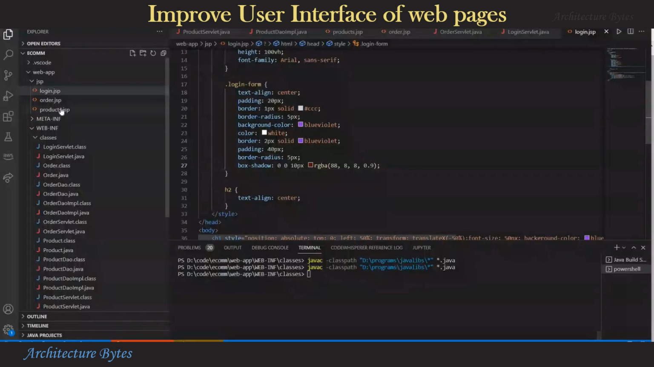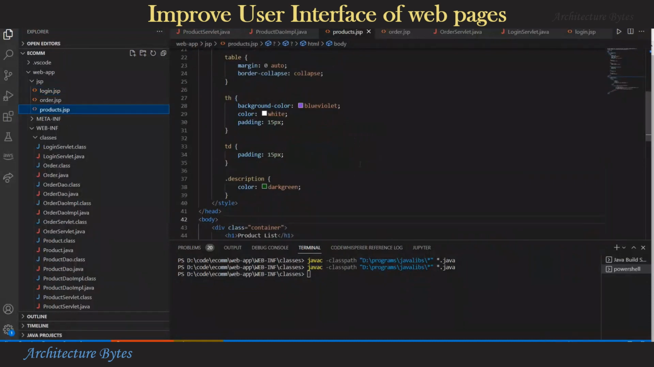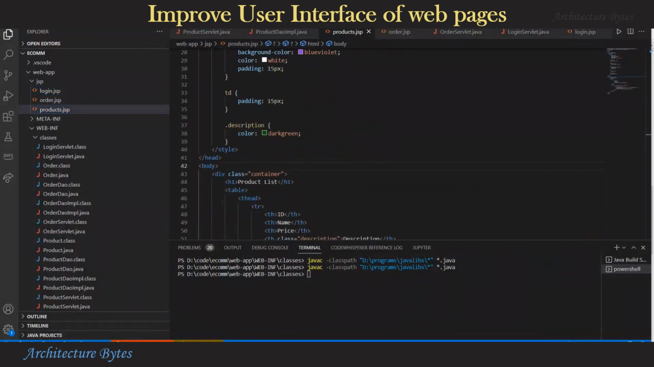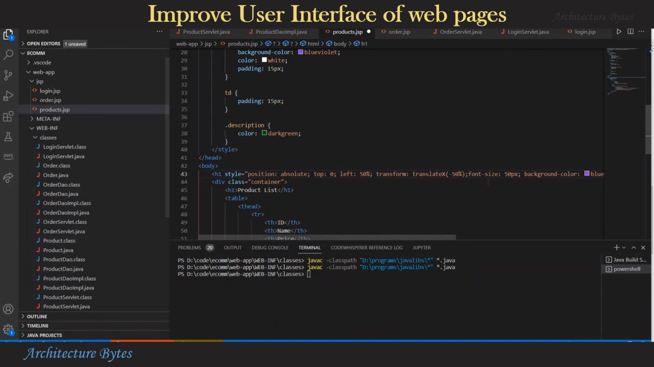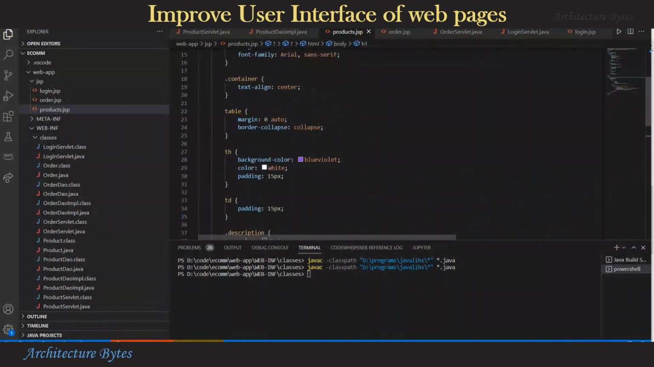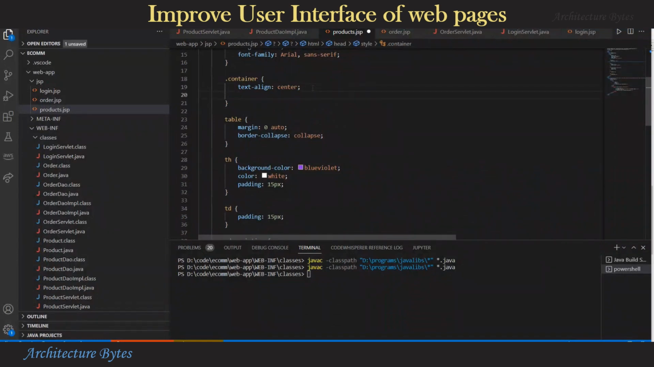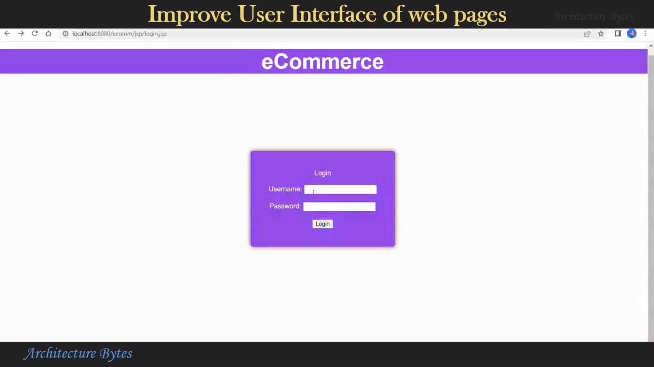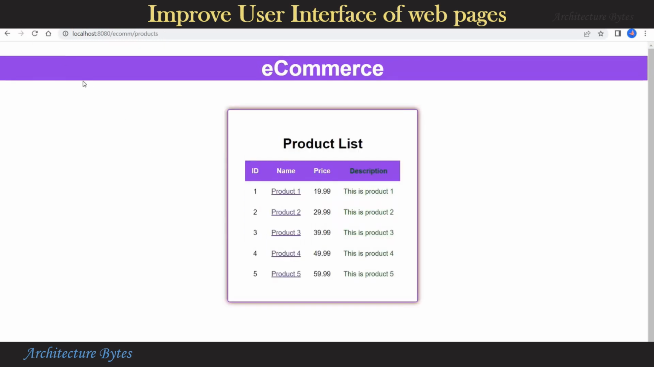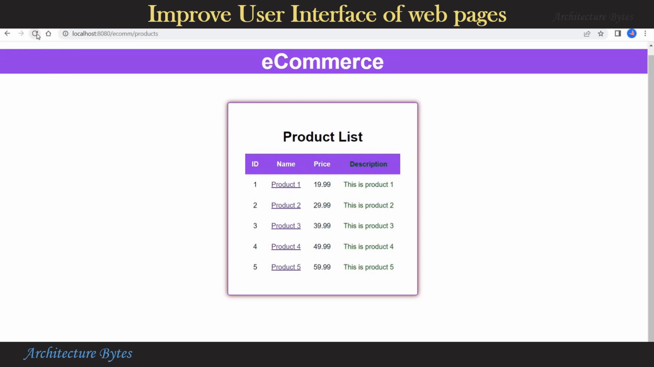Now we will make similar changes to product.jsp and order.jsp. So in product.jsp, again, under the body tag, we are going to add an h1 header with the text e-commerce, and against the dot container style, we're going to add some more style elements. And now let's log in and see what our products page looks like. So that's our products page.